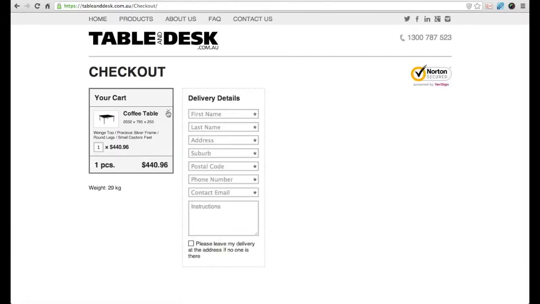Here we have integration with two major APIs. One of them is a payment system that allows you to pay on the website without sending you somewhere else, with eWay, and another thing is the logistics system. So let's type in the address.